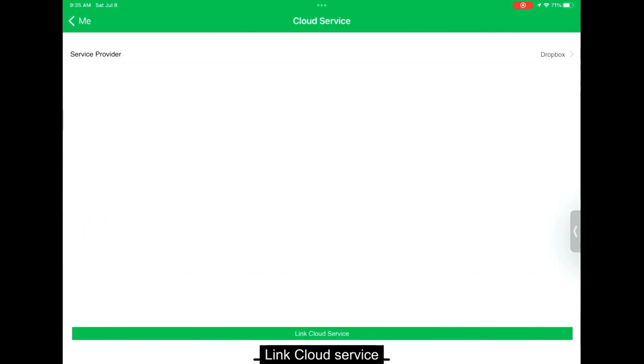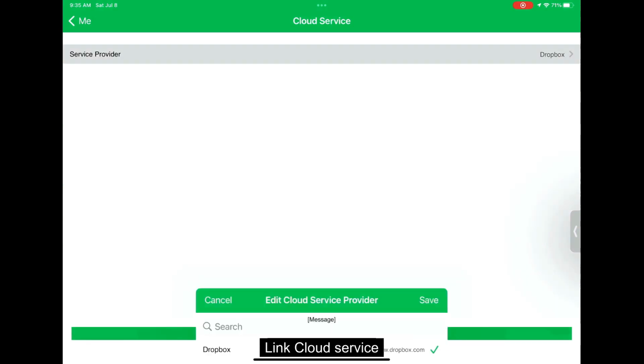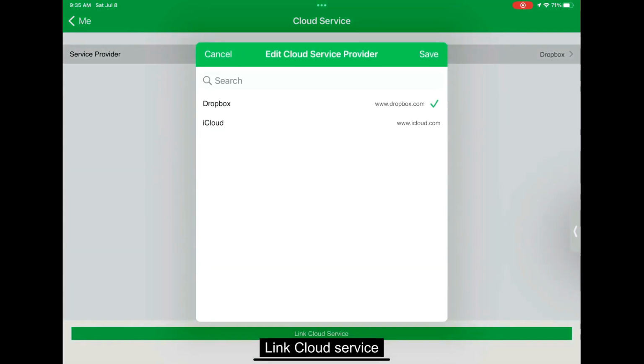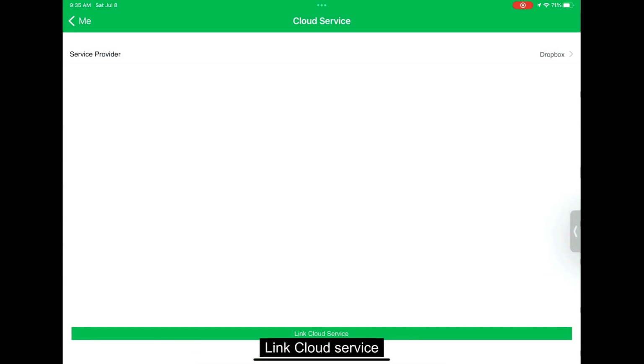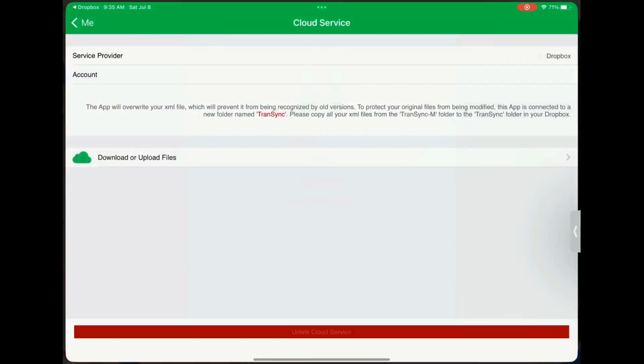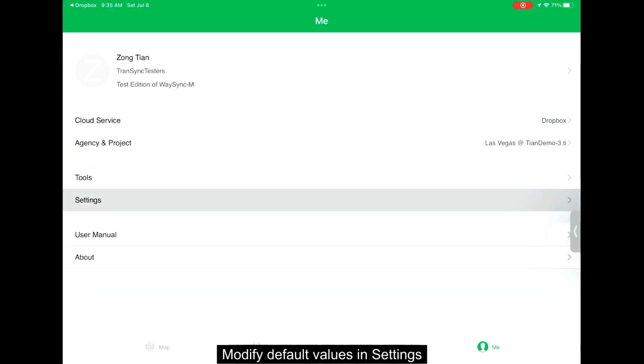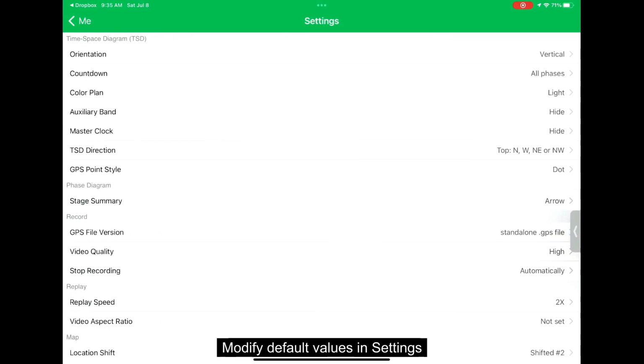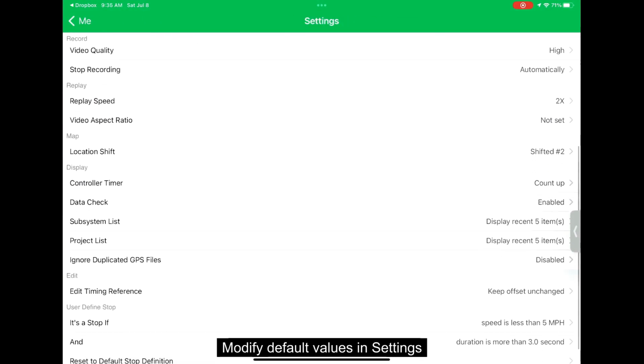If you want to use cloud to store and transfer files, you need to link the cloud service such as Dropbox. If you would like to change some of the default settings, go to Me and select Settings to make changes.